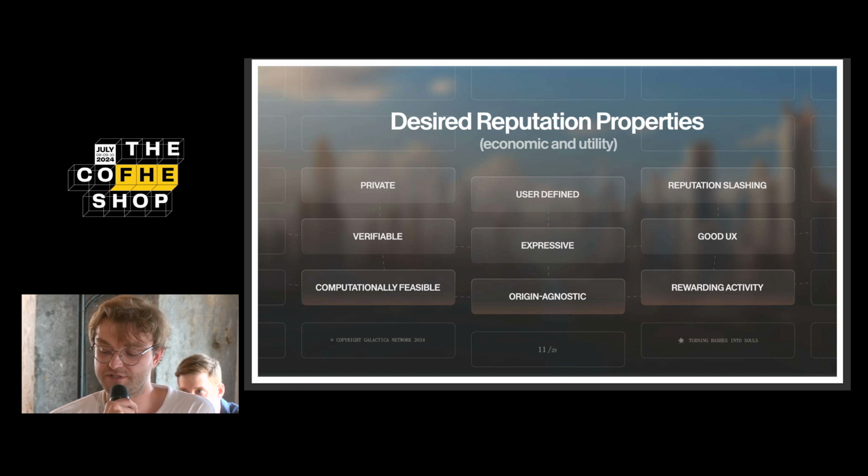So when you prove certain statements about your reputation to others, these others need to be able to understand that this reputation is correct, in a sense. Otherwise, it doesn't make any sense. It needs to be user-defined. In other words, there shouldn't be one centralized party that dictates what reputation is. My definition of reputation and your definition of reputation might differ depending on the use case. For example, if I want to give an under-collateralized loan to someone, then there is my understanding of the risk, and that's the reputation I care about. So for every use case, there needs to be a definition set by the user.